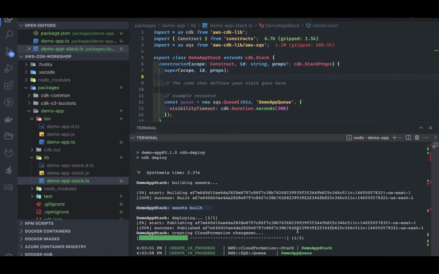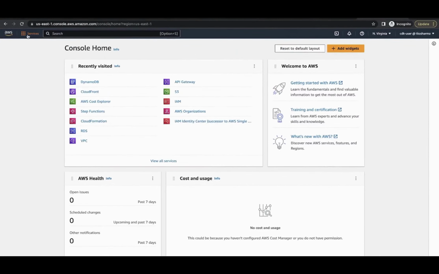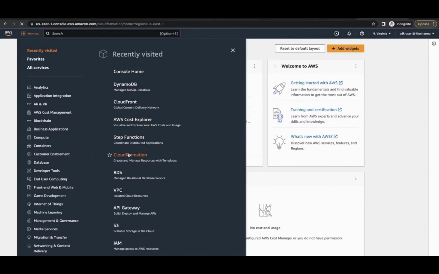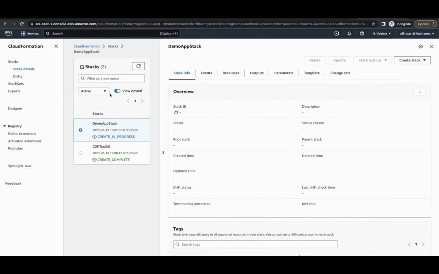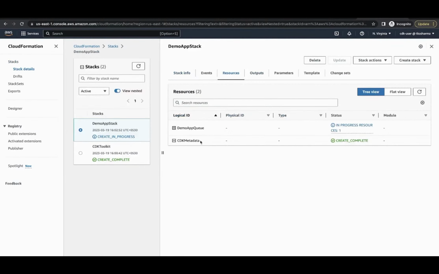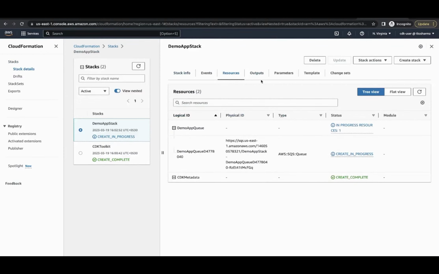Now what you would see on the console is that it is creating these resources using CloudFormation. So here we will go to CloudFormation, and you will see some activity happening on AWS because this CDK deploy command is creating the stack for us. First of all, it did the CDK toolkit. The CDK toolkit is required to bootstrap your environment. Once you do CDK bootstrap, it creates this CDK toolkit stack. It's like a default stack which needs to be there so that we can execute CDK commands.